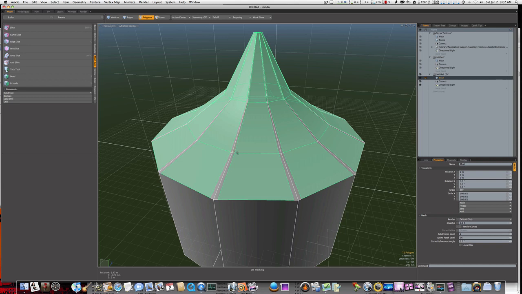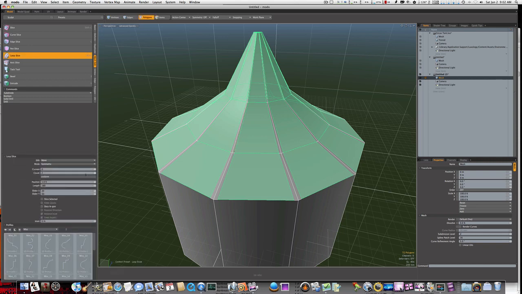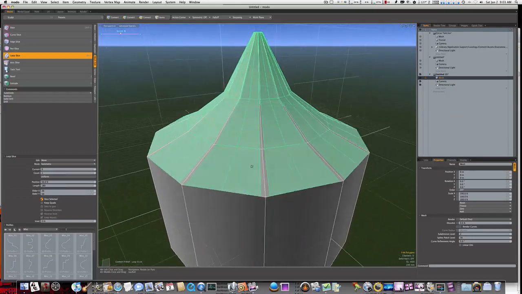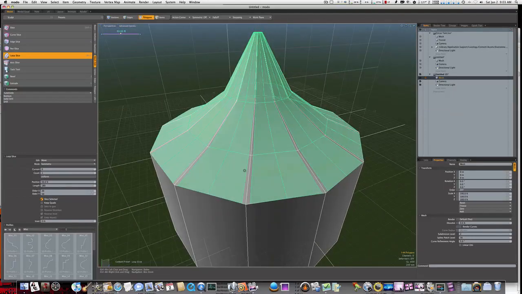Now I'm going to call up my loop slice tool with Alt-C. I want to have a count of 1 and have it the position 50%. Okay? Now I'm going to come down and select Slice Selected. Now this little check box will just let me put the loop slices on the polygons that are selected. So I'm going to go over here and run a loop slice at 50%. I'm just going to click, and boom.